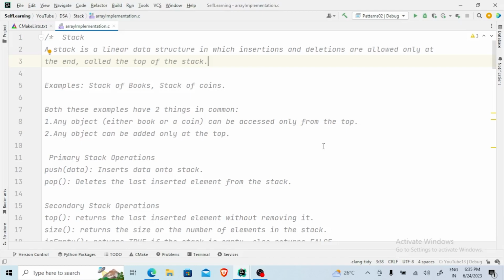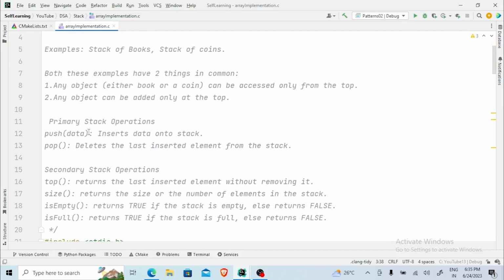So now the stack works on the same concept in data structures. Now here we have some primary stack operations and some secondary stack operations. The primary stack operations are push, which inserts data into the stack, and the second one is pop, which deletes the last inserted element from the stack. Now we have some secondary stack operations, which are top, size, is empty and is full.